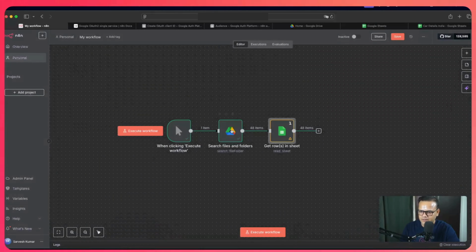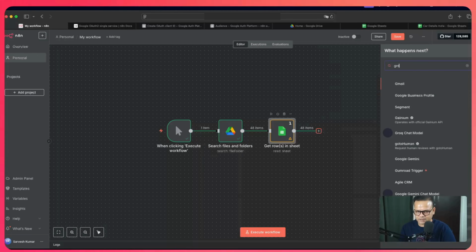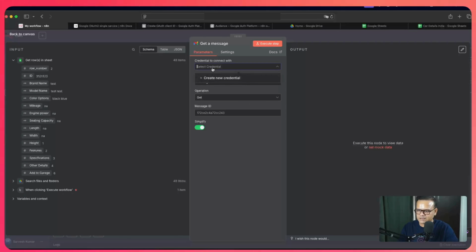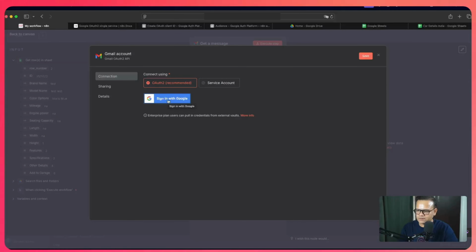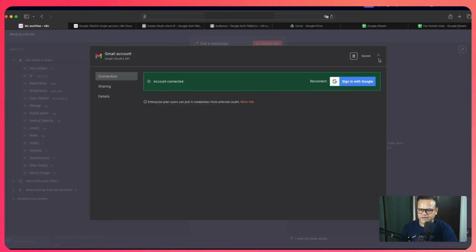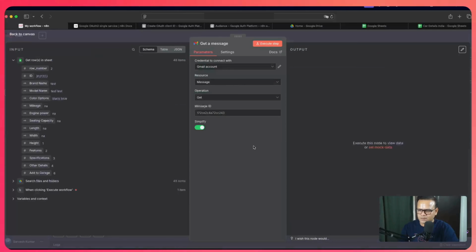I think, yeah, you want me to try a Gmail node as well. Can it fetch everything from Gmail? Yeah, let's try that one last thing. Let me press plus, Gmail. Get a message, select credential, sign in with Google. Let's click on this one. So I give it all the user permissions to read, delete, send emails, etc. Once it's done, now it can fetch messages as well.